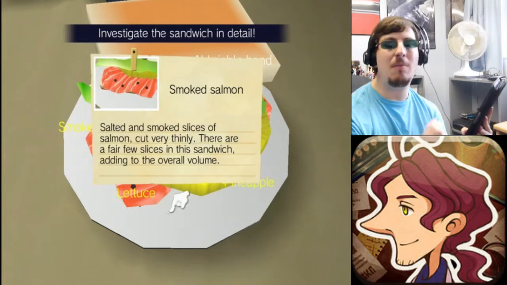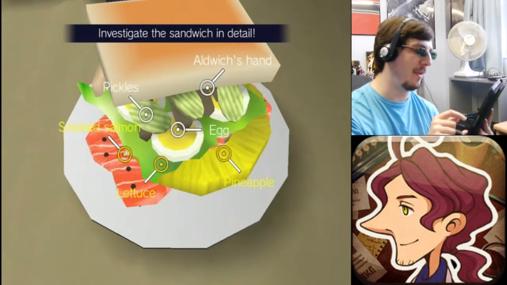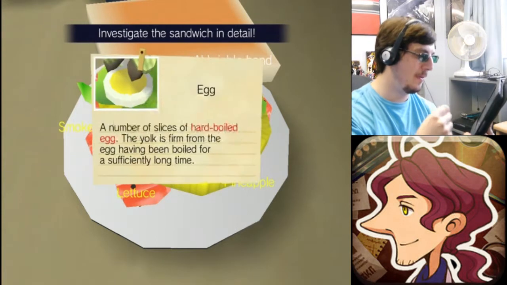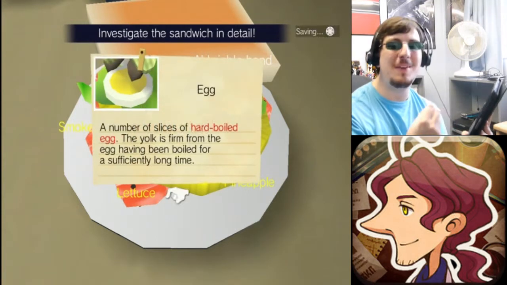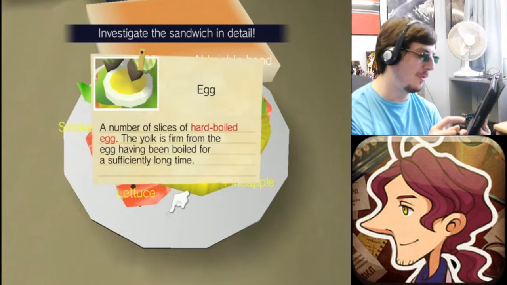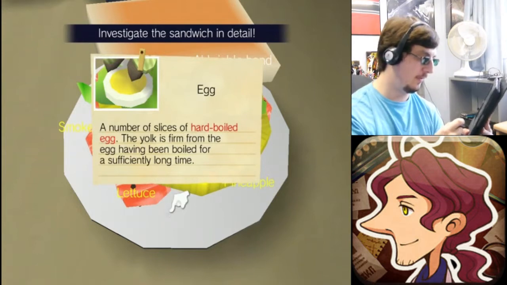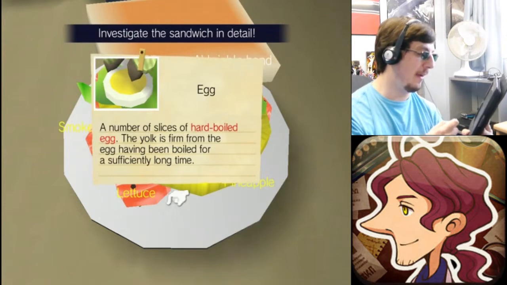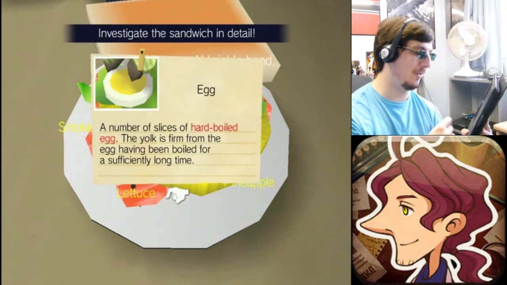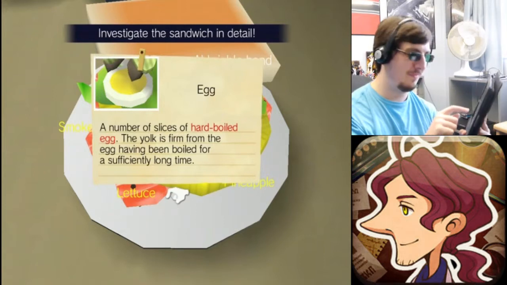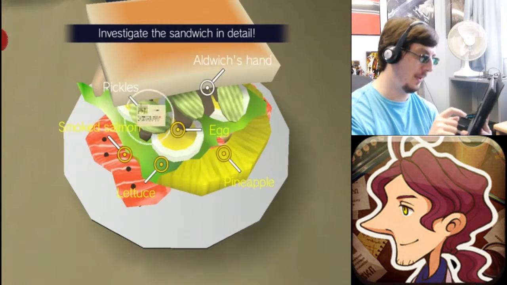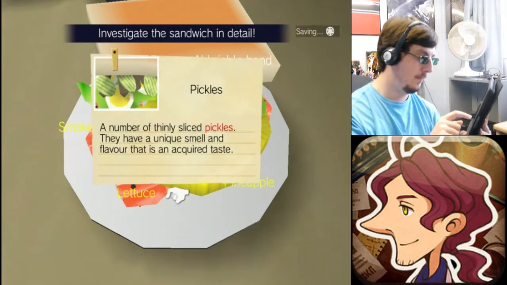They could have written that a million other ways that are far more bland and more straightforward, but they went for the more interesting and eloquent way of saying it, and I'm always behind that. More games writing needs to be like this. The yolk is firm from the egg, having been boiled for a sufficiently long time. Classy writing. Classy writing right there.